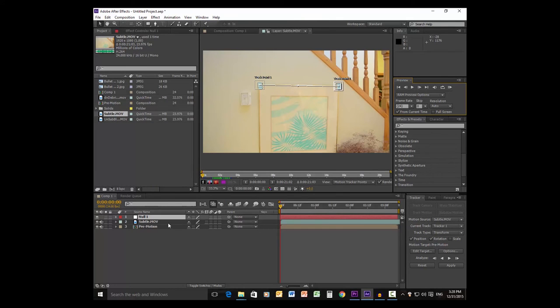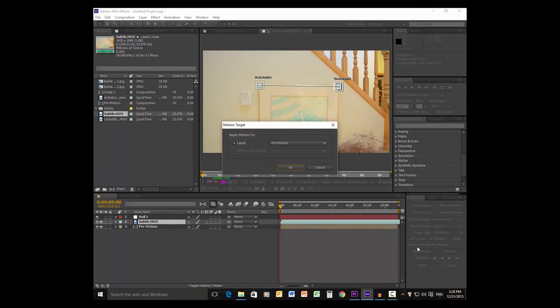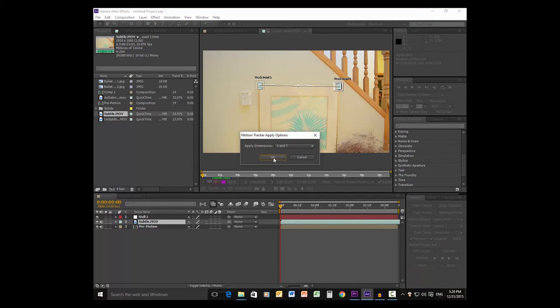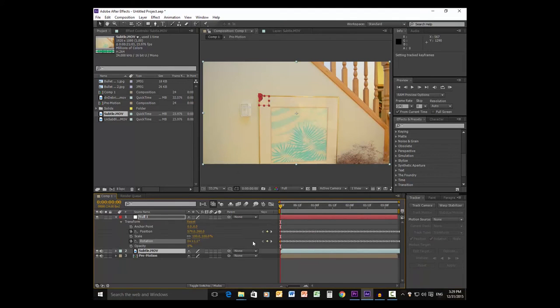We go back to our tracking image here. We're going to edit the target, and we want to target it to the null layer. Now that we've done that, we say apply. Apply both X and Y. We've done that, and now you can see that as we run through the video, the null actually tracks to that thing perfectly.